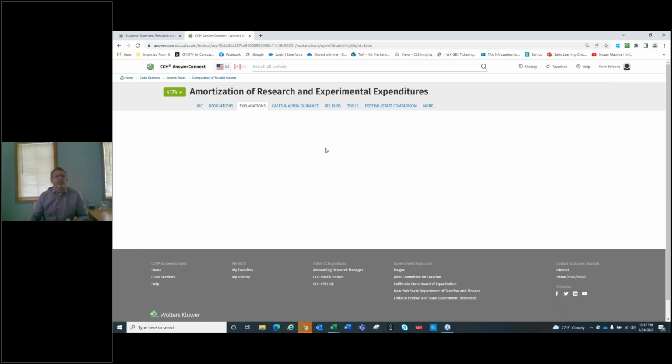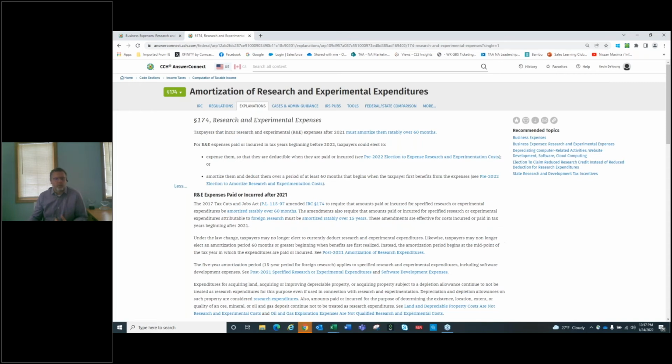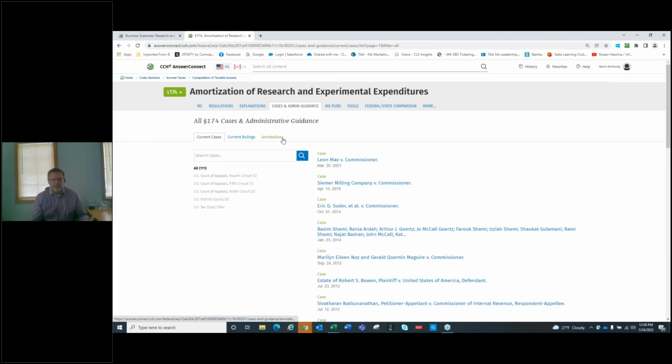All of the CCH explanations, so if you need to get more specific into the actual sections and subsections of code section 174, we have that discussion here for you. You'll notice, again, more discussion on the pre and the post. The cases, administrative guidance, and annotations. Again, Kathleen had mentioned some of the cases that are out there that are being legislated. You'll have visibility to those here as well. So a great piece of information.